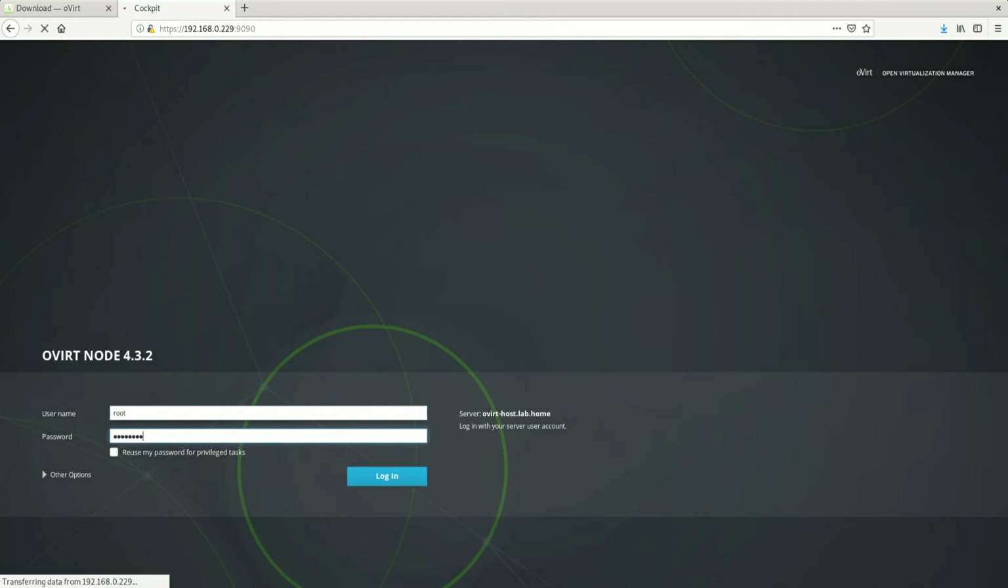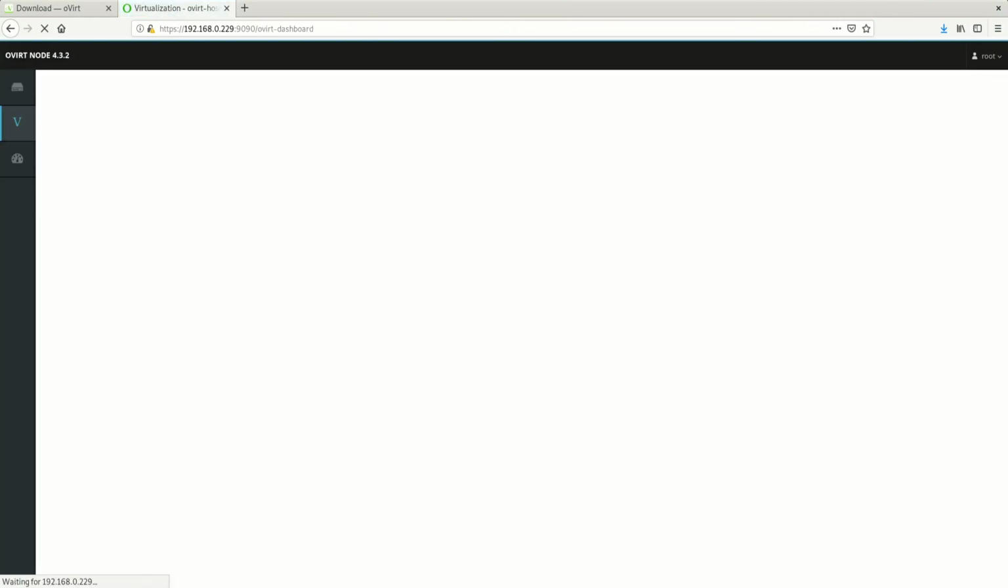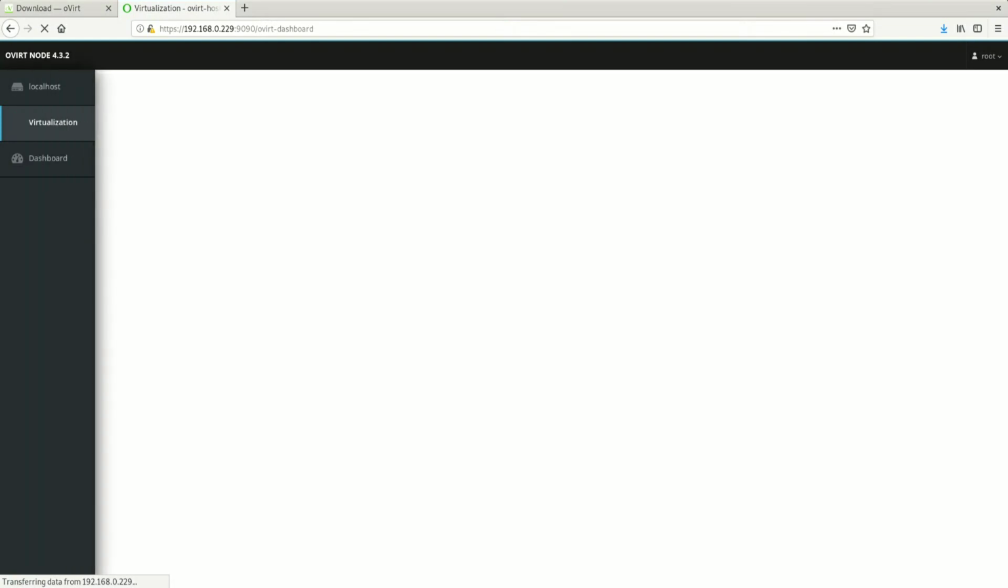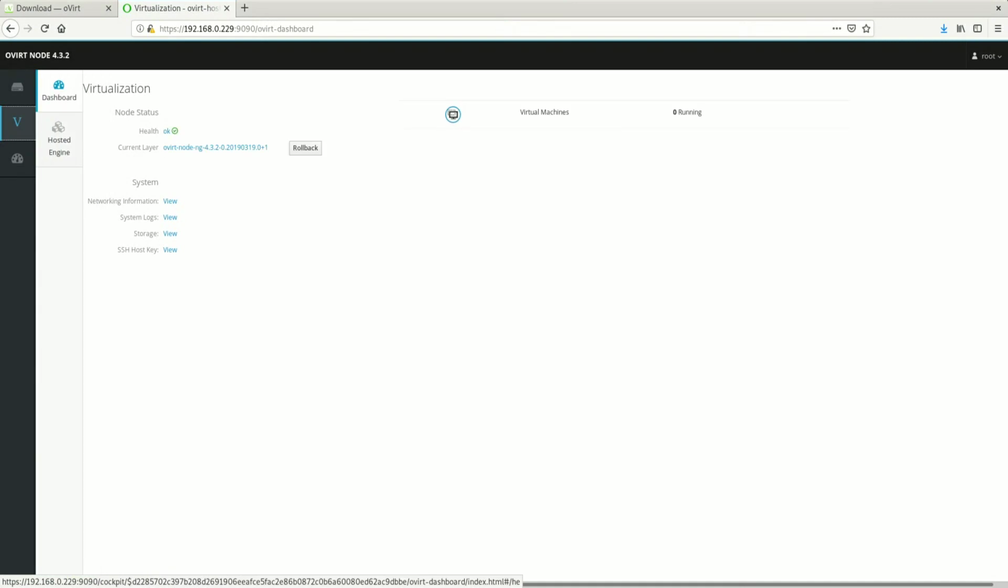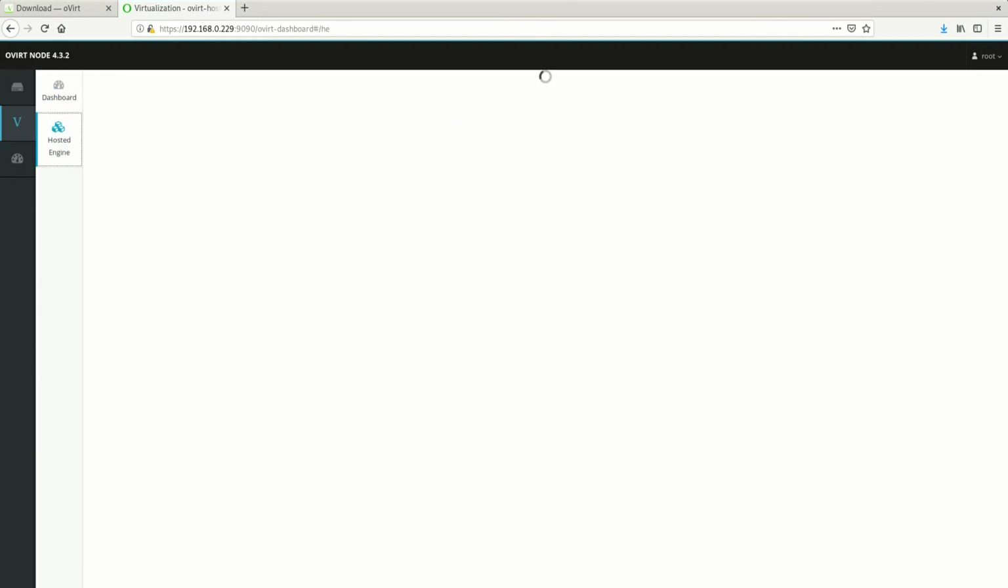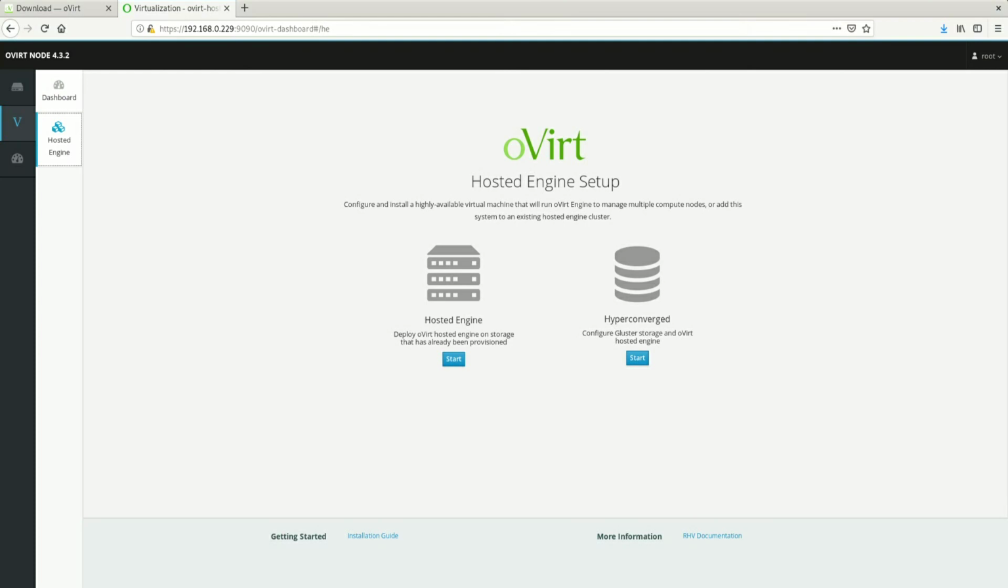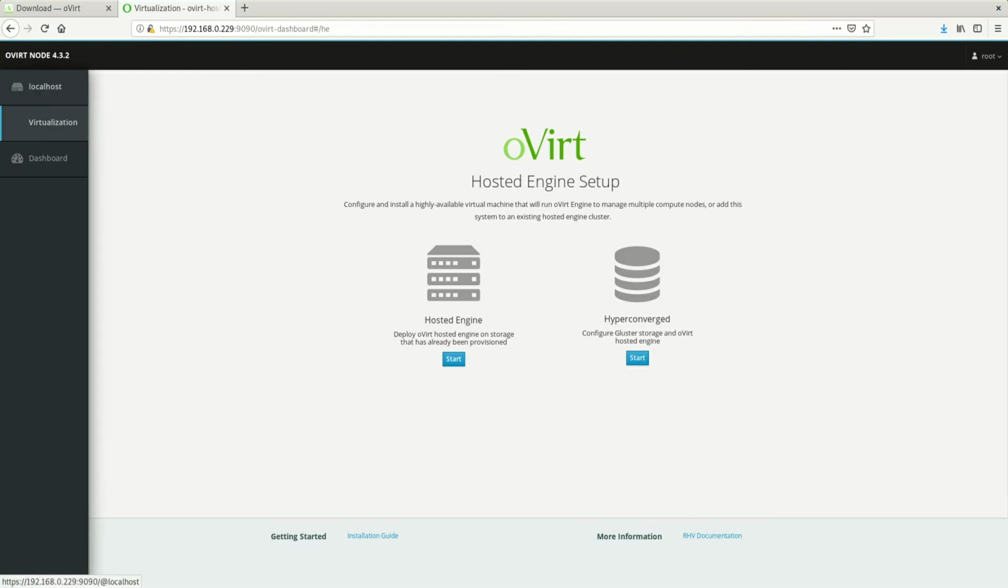The cockpit is a web interface to the hypervisor that allows you to see the current running virtual machines. You can run the hosted engine install from here. You can see the system resources. You can even create new accounts, restart services, and pull up an actual terminal through the web browser running against the host for command line executions.